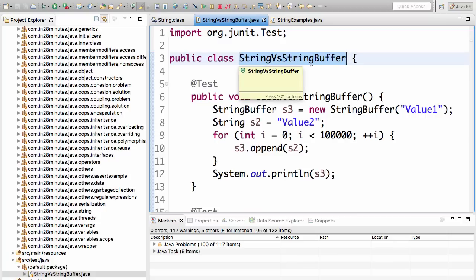One of the exercises you might want to do is take the string versus string buffer example. As I said before, all the examples are on a GitHub repository, Java interview questions and answers. So you can just look at our Git repository in 28 minutes. You should be able to easily find the Java interview questions and answers repository, and you would find a class called string versus string buffer in there. So you can run this test. This would give you a good example of the performance between string and string buffer.